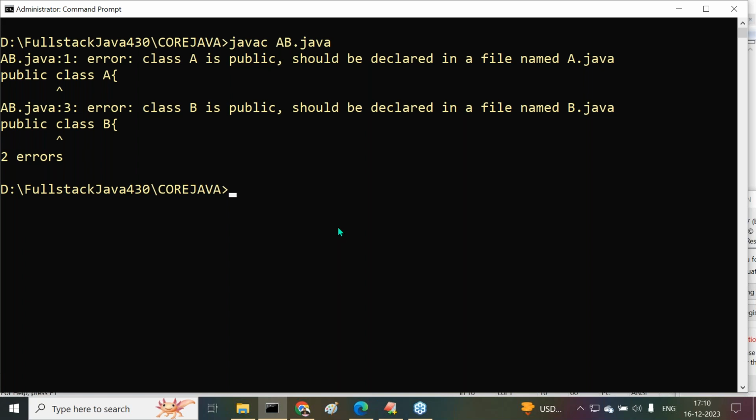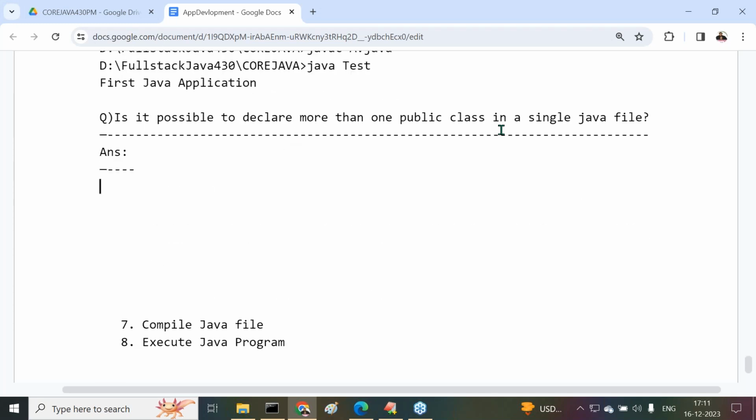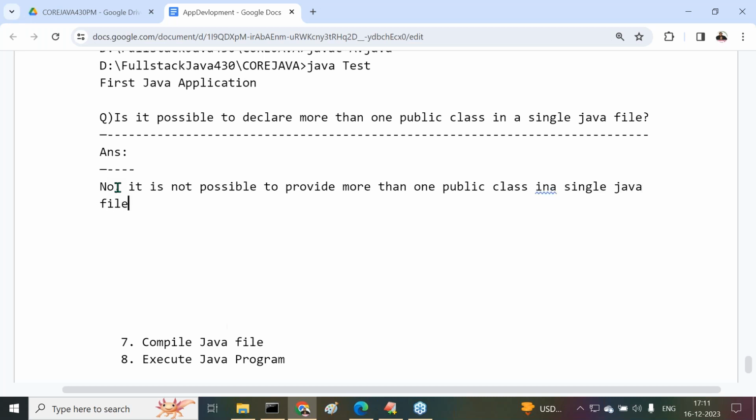So finally, what is the conclusion? Our question is: is it possible to declare more than one public class in a single Java file? In almost all cases, we have checked all possibilities. Finally, what is the conclusion? Possible or not possible? No. It is not possible to provide more than one public class in a single Java file.